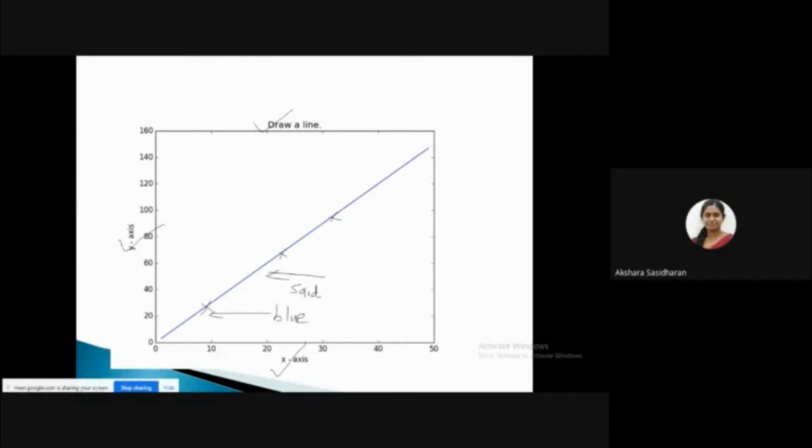Now after this, consider these are the different points, and these points are joined and a line is drawn, but the points which are joined are called markers. These are the markers. The markers are not visible by default. There are no markers available, and the color of this line is blue, with a solid line style. This is a default graph. Okay.